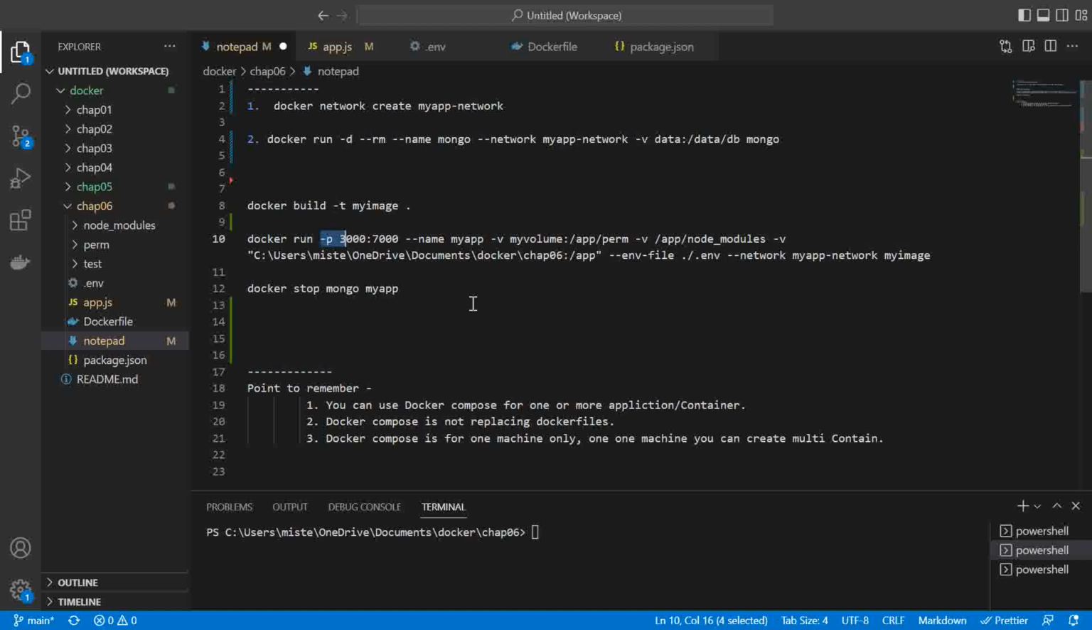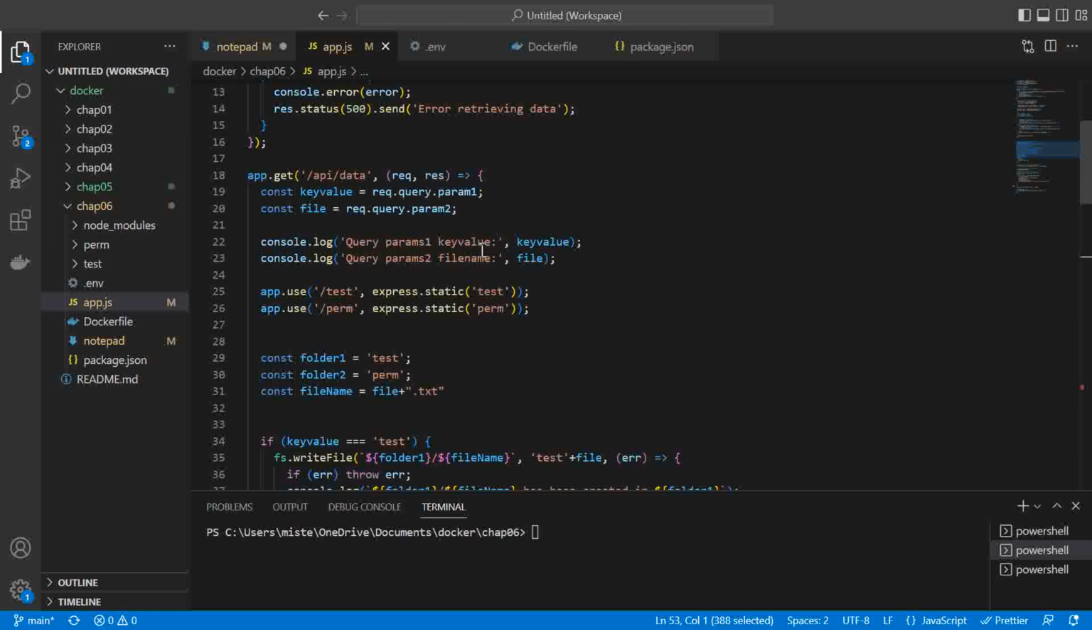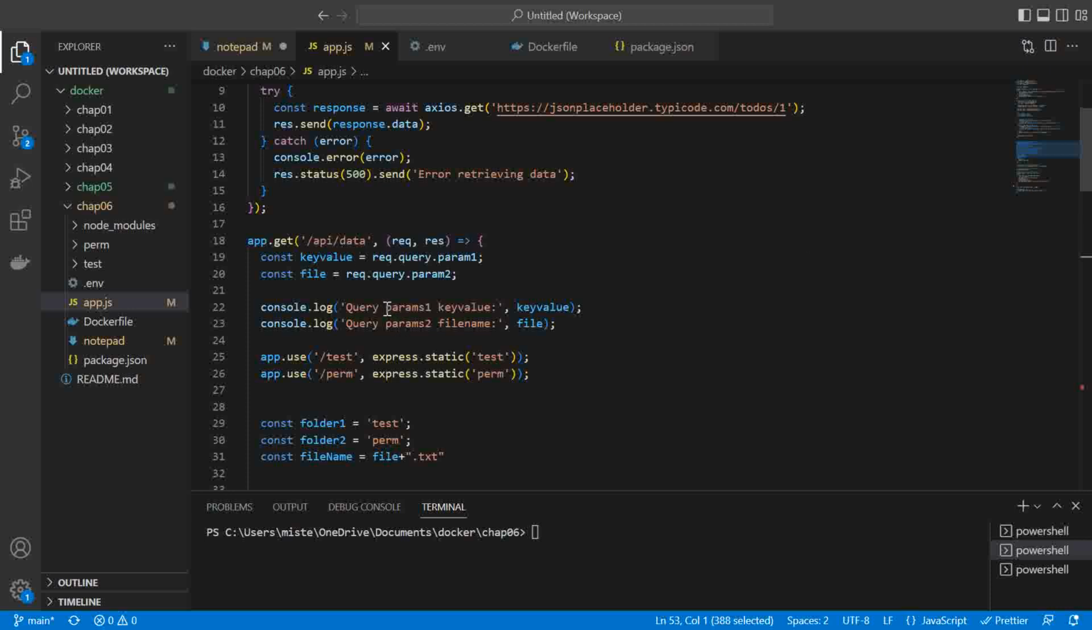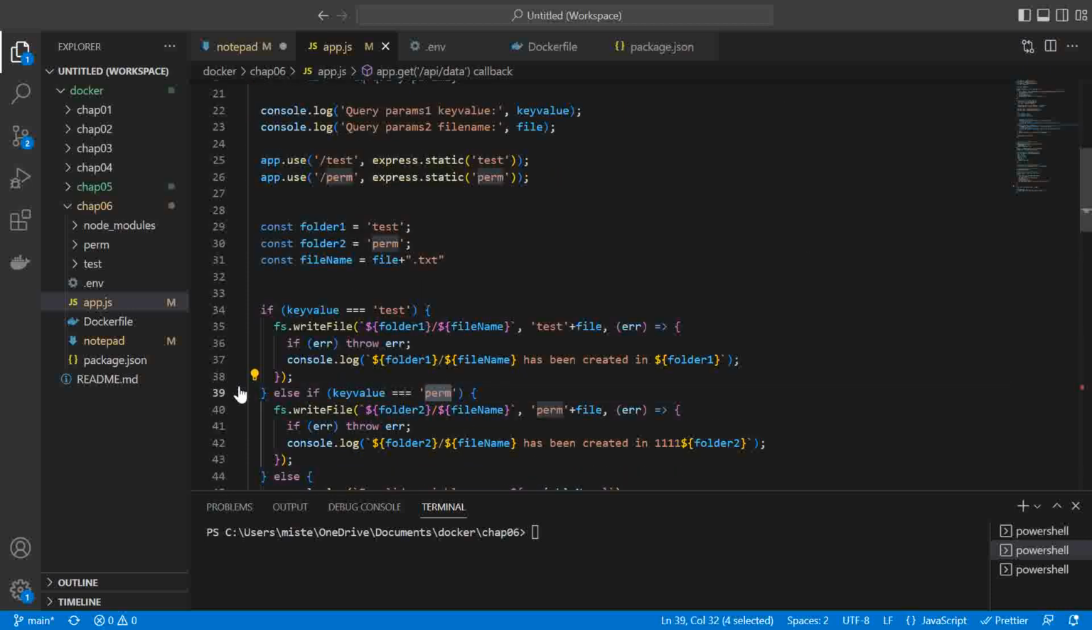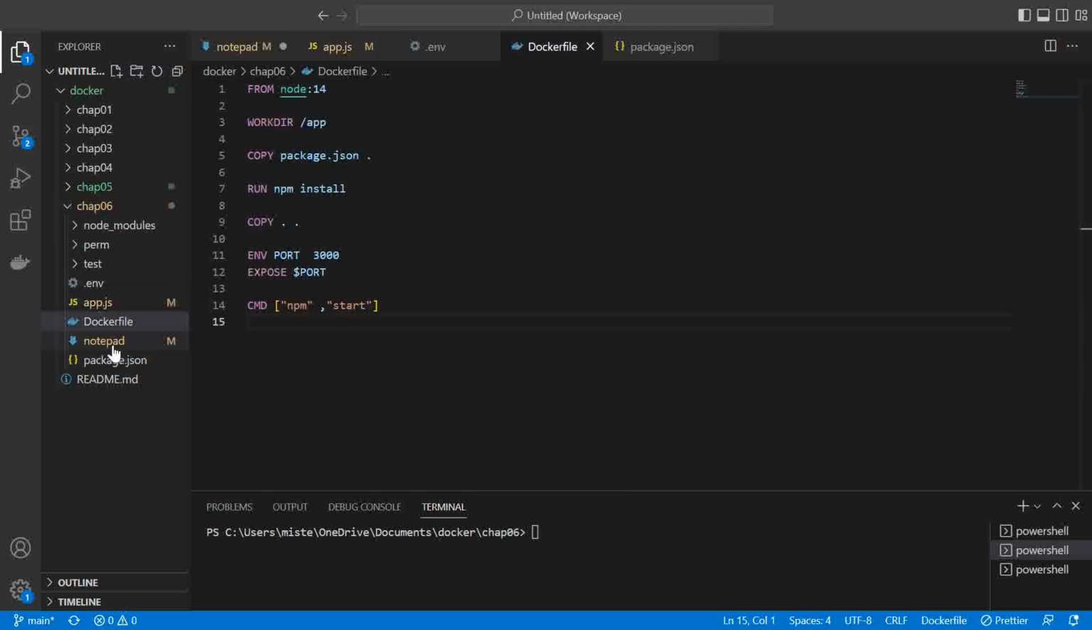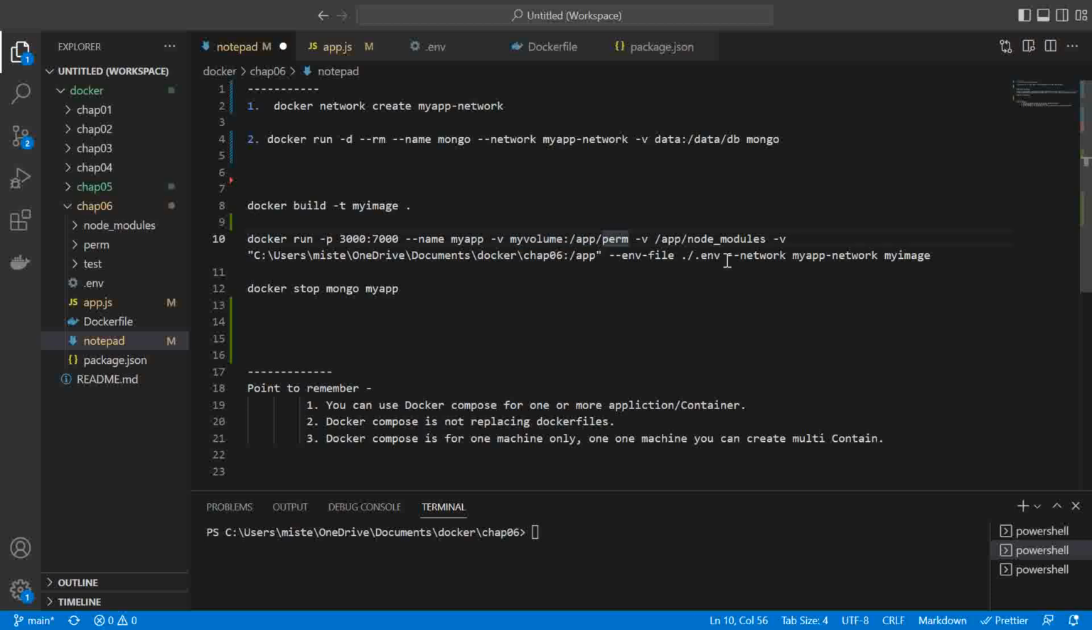We are giving the port. As you know, we are overriding the port 7000 and the host port is 3000. The application name will be hyphen name my app. In our application, in this endpoint we are storing the file into the perm folder. Perm folder means permanent, so for that we are creating a named volume, my volume, and we are saving the data of app.perm into that.